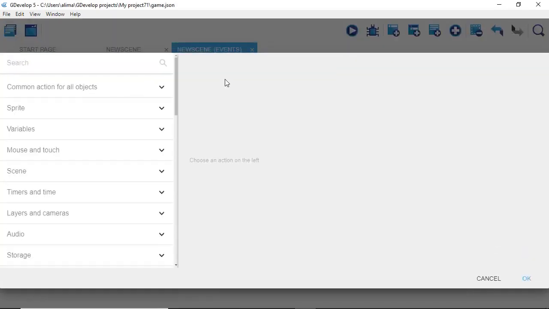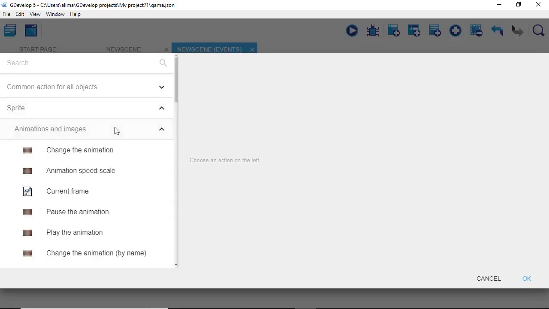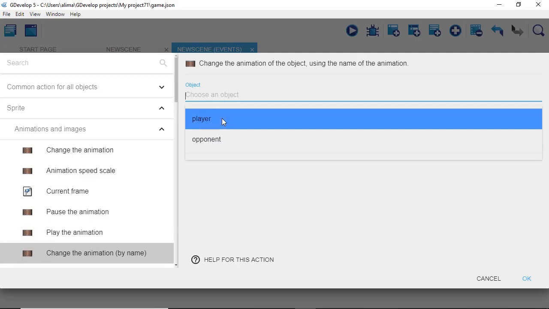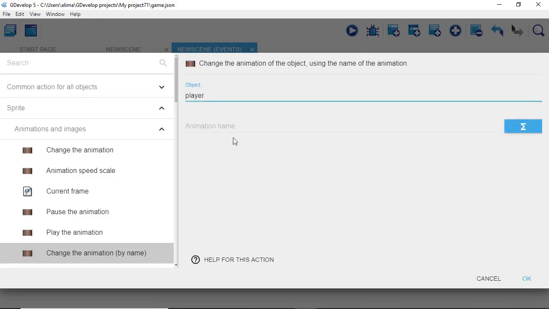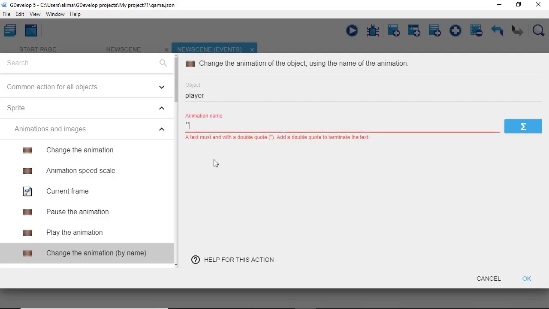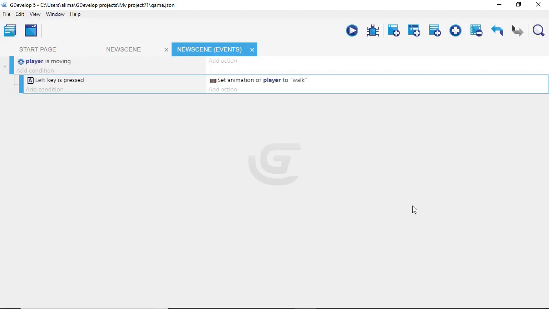We're going to click add action. We're going to go to sprite, animations and images, and then we're going to select change the animation by name. That's why we needed a name. So we're going to left click here. For our object, select player, and then for our animation name, this is the name that we put in. So we want to hold shift and put quotations down. This is important. Make sure that you put the name that we put in, which if you followed right along with me is walk. With walk in between those two quotations, we're then going to click OK.